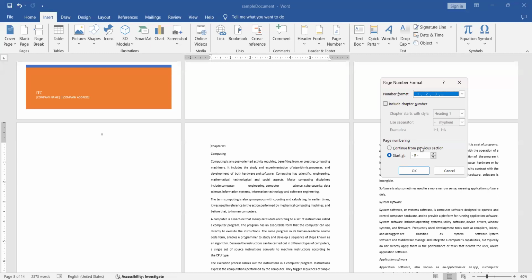Usually it starts from 1, but here it starts from 0. I set this to start from 1. If you want, you can set 0, right? So I'll set start at 1 and click OK.